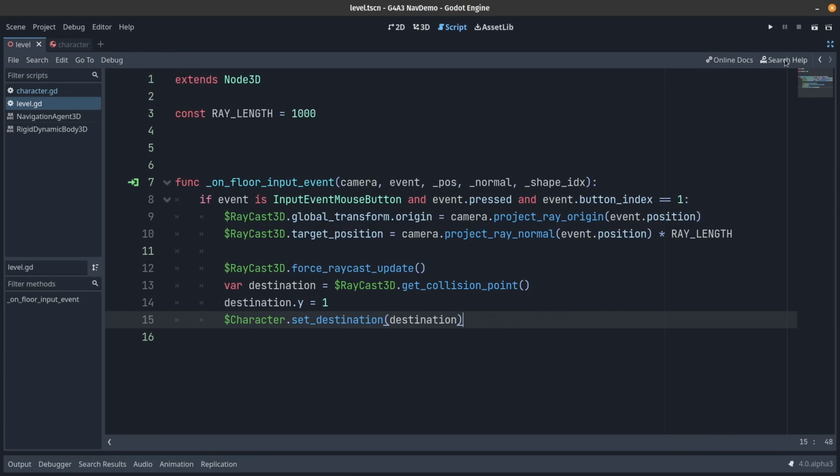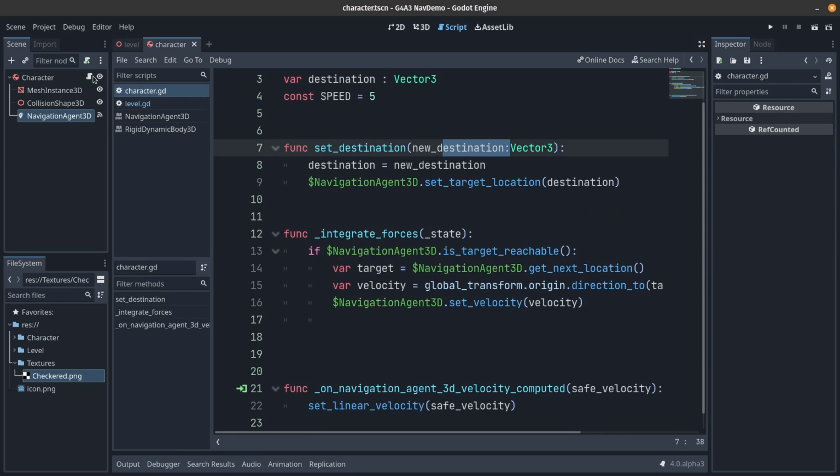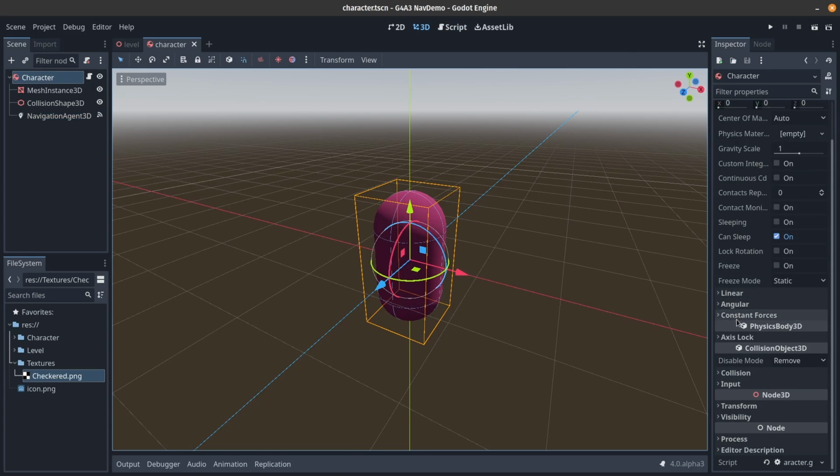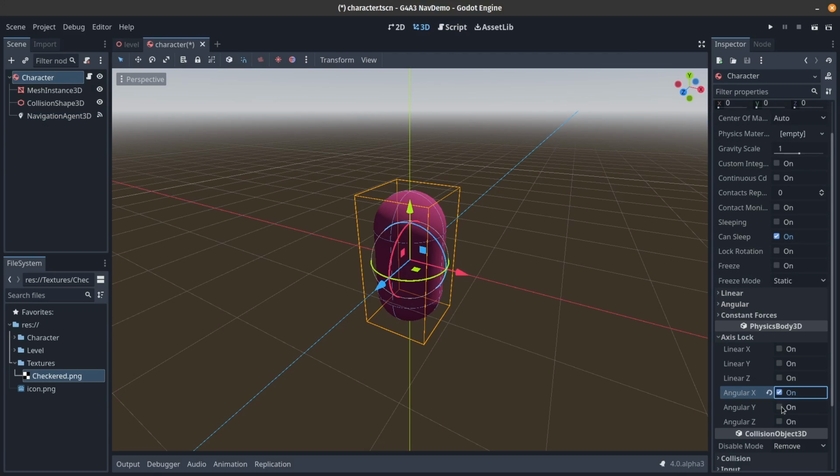Before we go any further, a couple of things I want to check. First, I'm going to go to my character and say, if you're not reachable, let's stop moving. So else set linear velocity vector 3.0. Okay, and also I probably want to put some axis locks on. I don't want this thing rotating, so let's put those on. And let's press play.